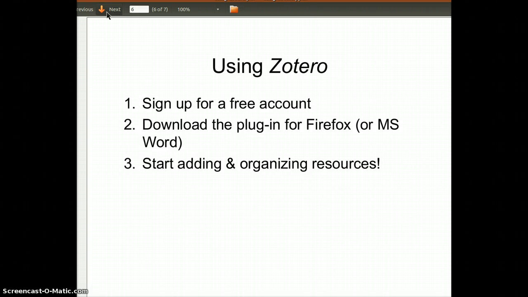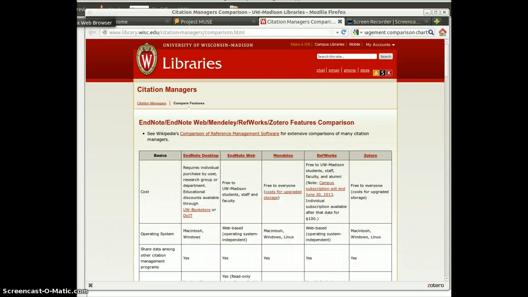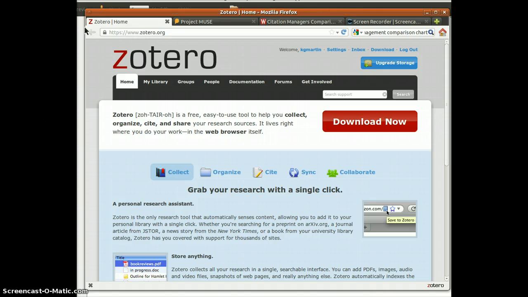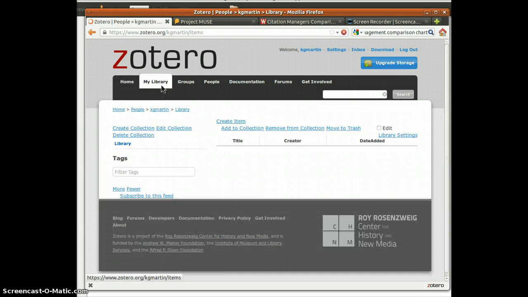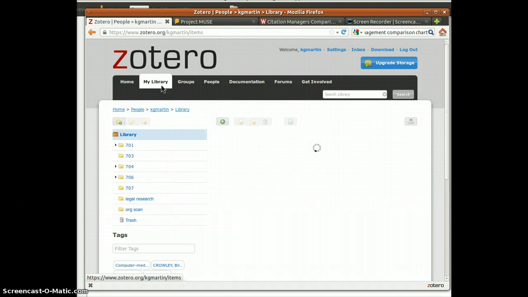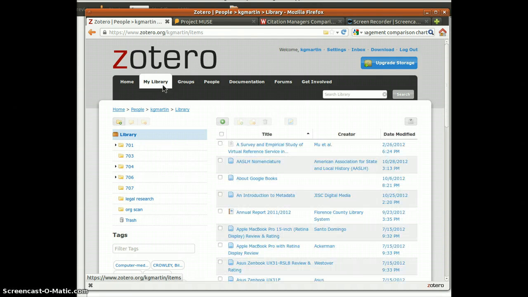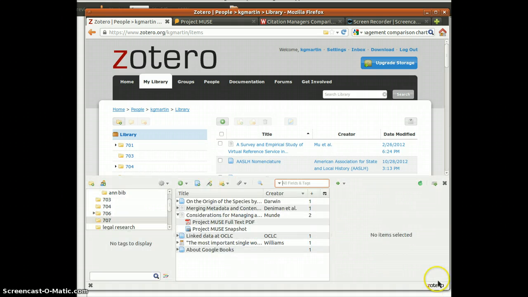So to get started, you just need to sign up for a free account and download the plugin for Firefox or Microsoft Word, and then start adding your resources. Now, I already have an account on Zotero. If you're only going to use it on one computer, you don't need an account, but I definitely suggest having an account because it lets you view your resources through the web-based interface, which is a great asset. And so you can see here, I can log on from any computer and see the resources that I've downloaded here. Now, I'm going to open my little Zotero client in my browser, and you can see that I've got the same ones right here.